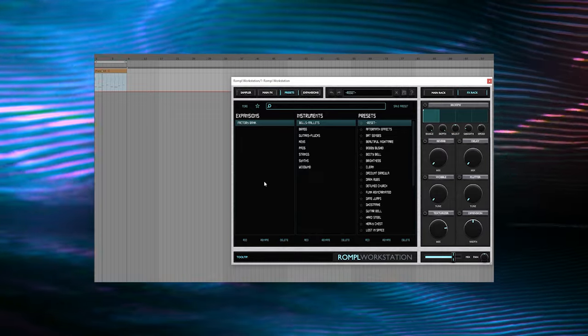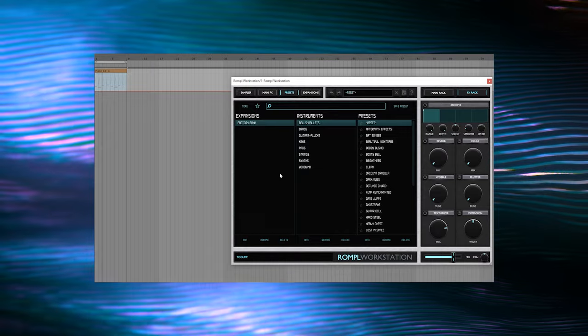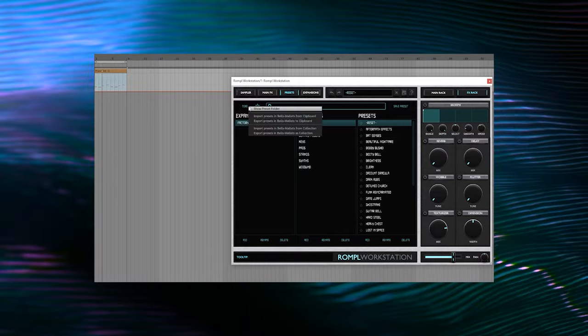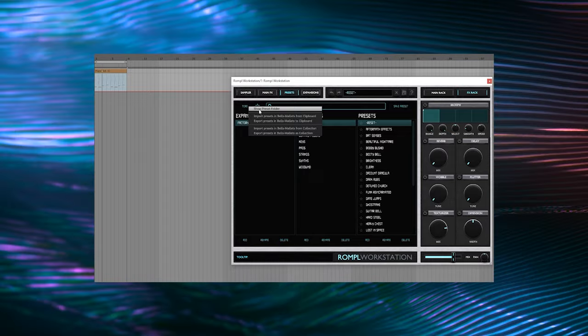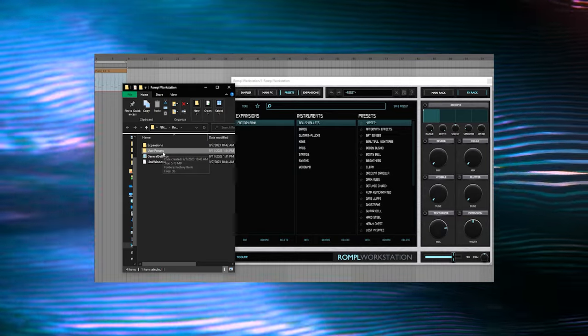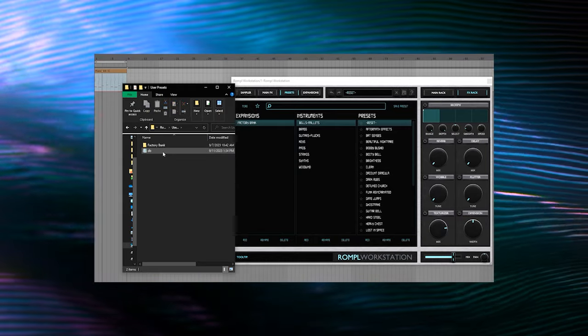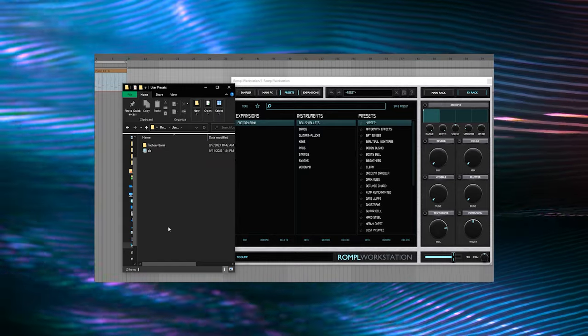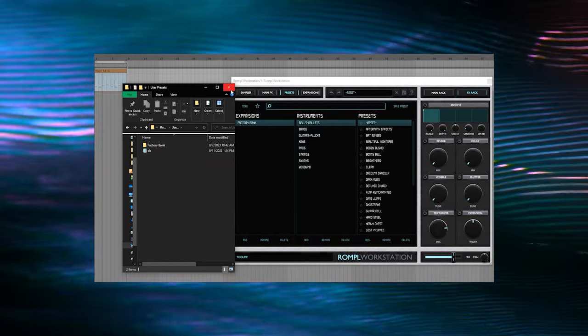If you buy an expansions pack and you want to add the expansion pack to your presets folder, the easiest way to do it is to open the plugin, click the More button, push Show Preset Folder. It'll open the Users Presets folder for your computer. You just open it up and you'll just copy and paste the expansion pack into this Users Preset folder.